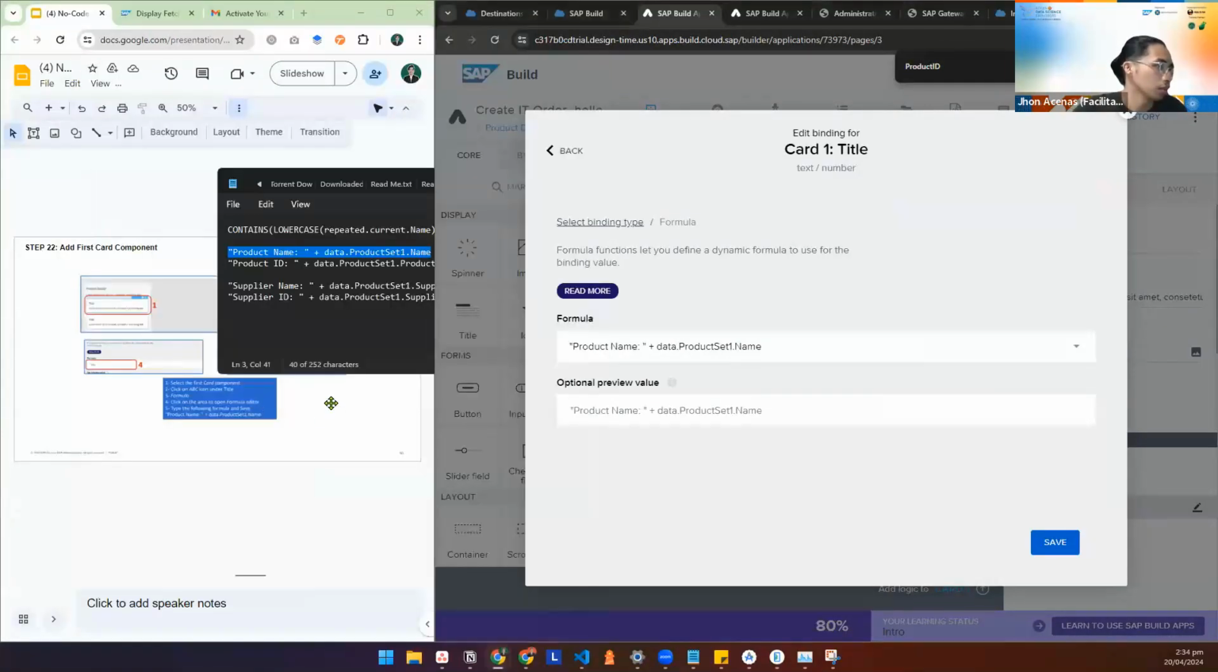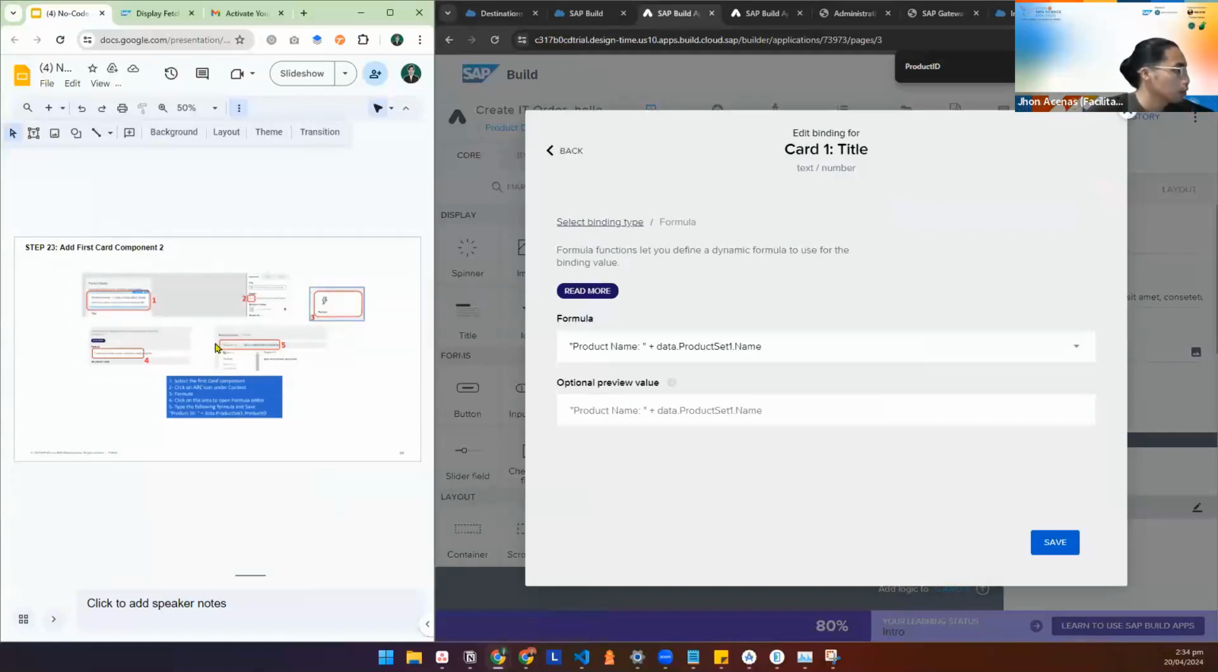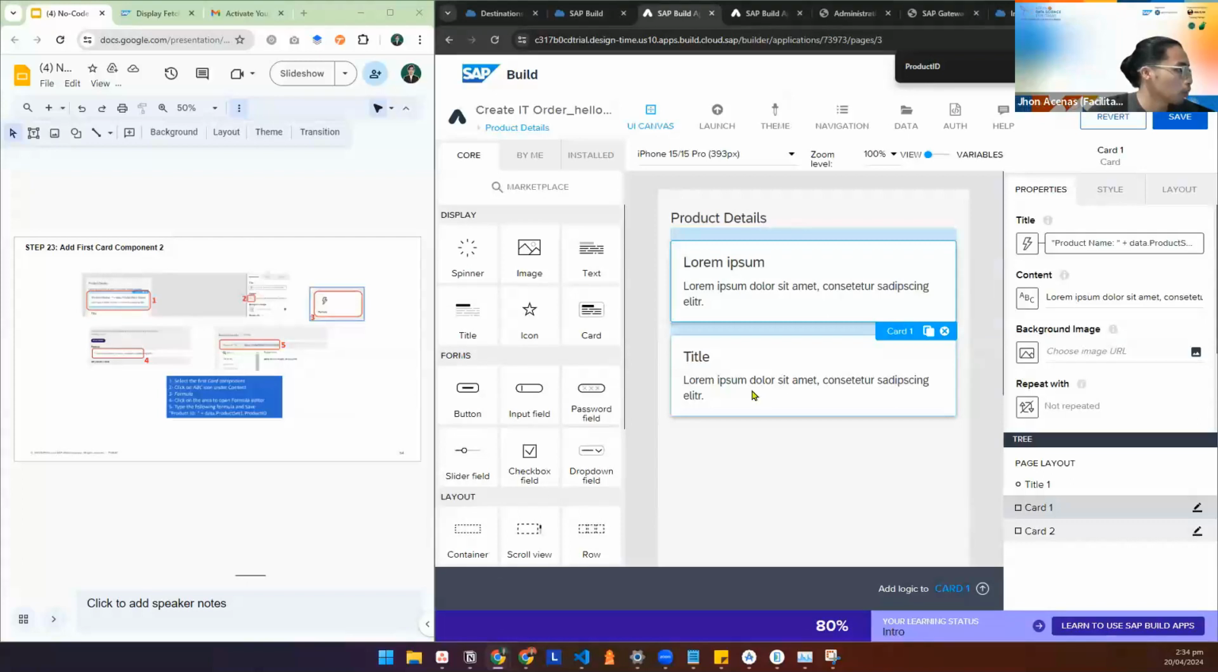And give us a shell. So after that, let's click on saving. Okay, save. And then on the component 2, let's select.